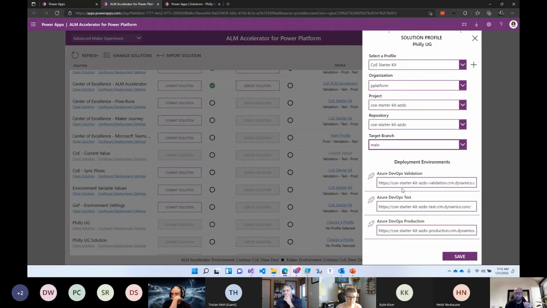But what we'll see is that the target branch is essentially where we're going to target when we create that pull request, or when we create that request to deploy. But all of the development work always happens in an isolated branch for the maker themselves. And then in addition to that, we have our deployment environments.